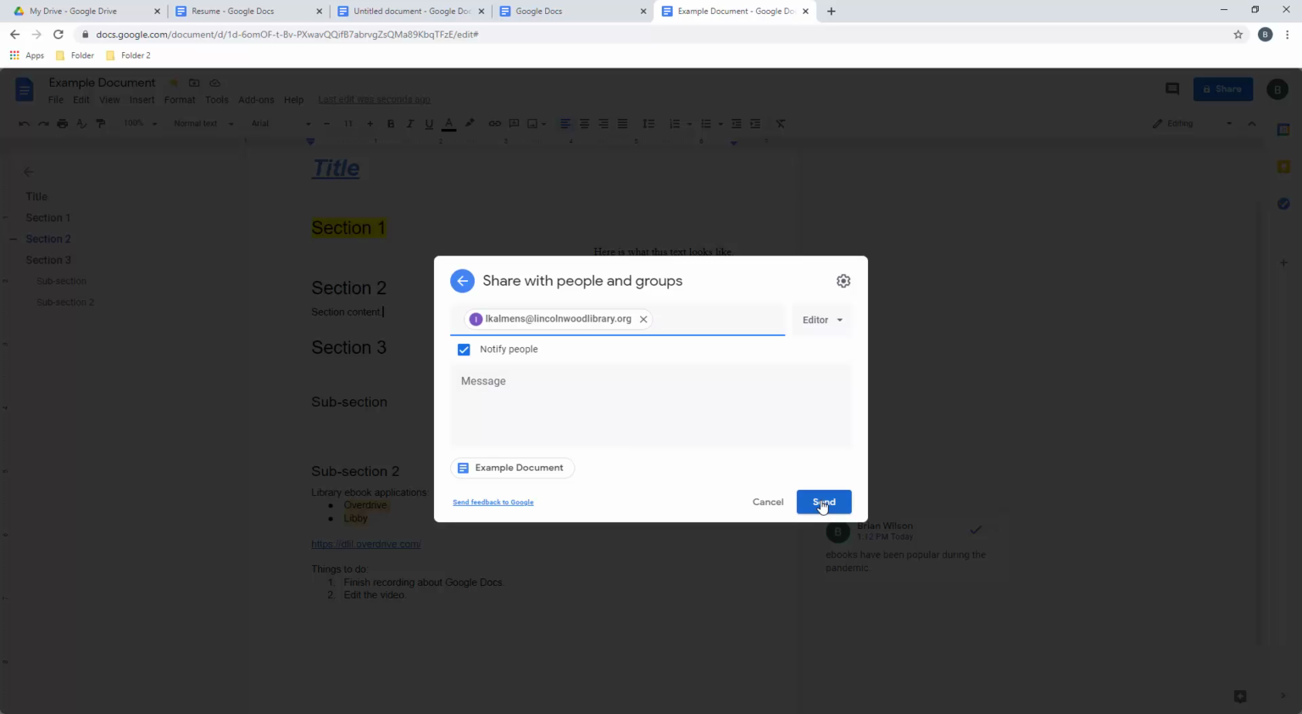And then I can hit send, and that would send to him. You can also customize if they are able to edit the document, only comment on it, or only view it without being able to comment. So there are a lot of levels of access that you can give to someone.